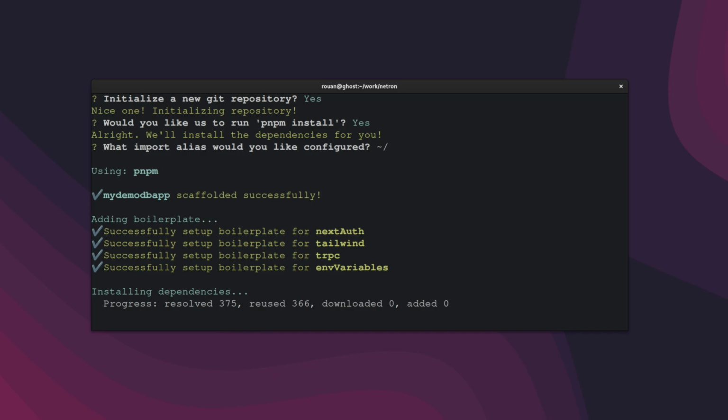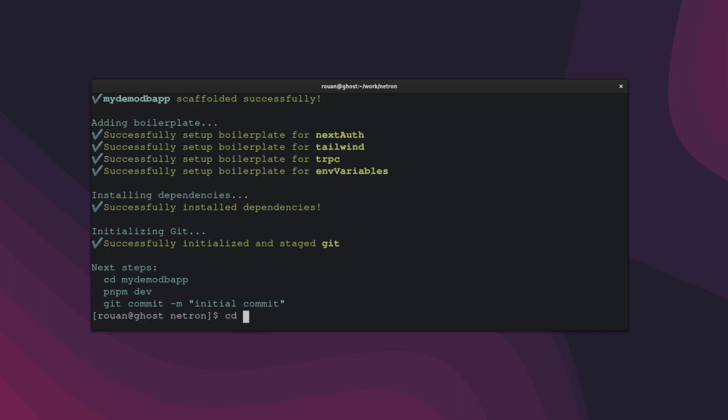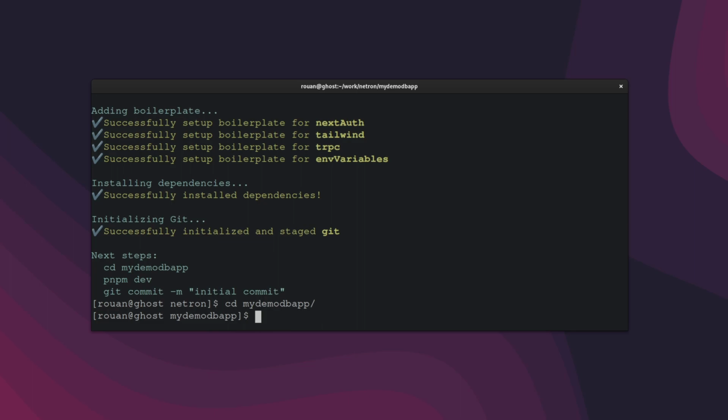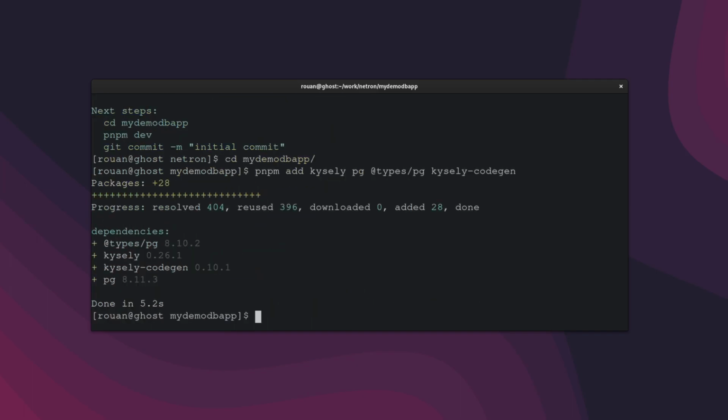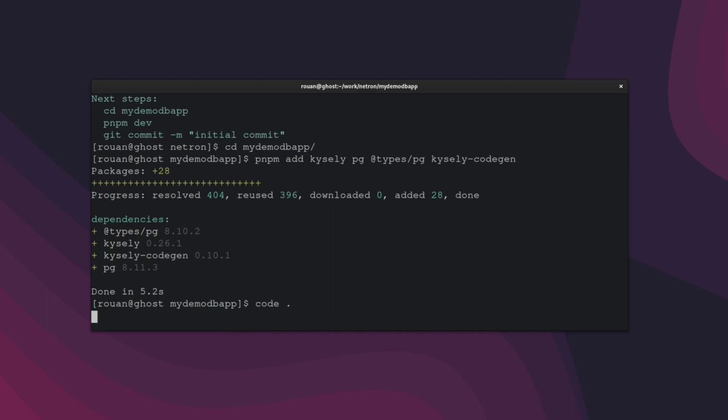Should be done any second. There we go. cd into my demo app, and we're going to just immediately add some dependencies. So add Kysely, pg for Postgres, the Postgres types, and kysely-codegen. Once that's done, let's open up the code editor.